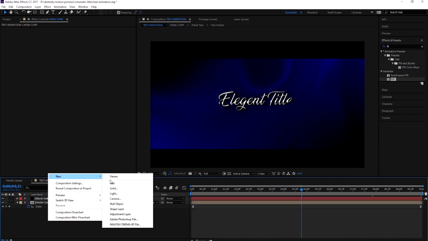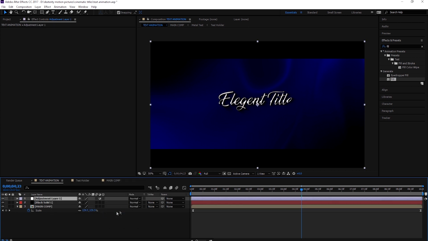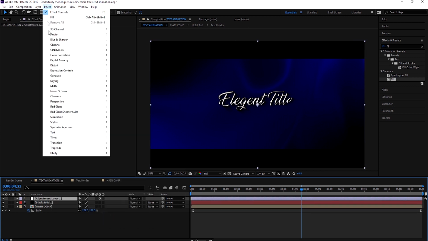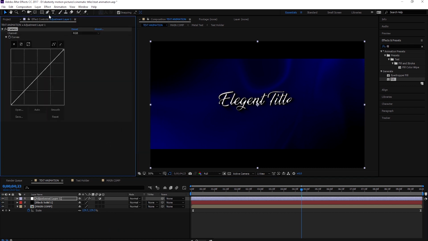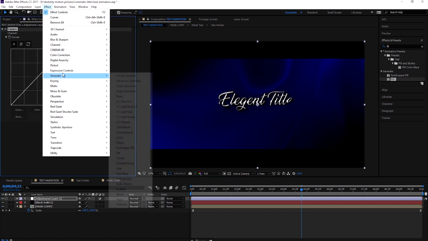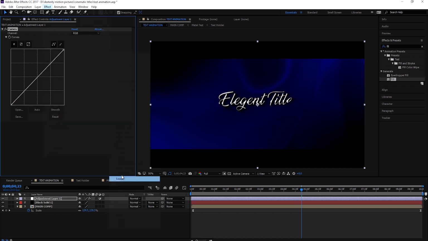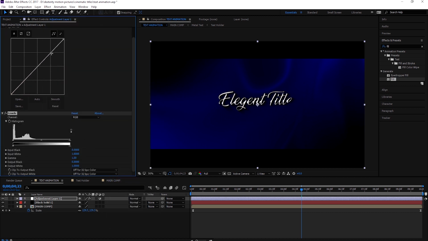And take a new adjustment layer and add curves and levels, and tweak them for some contrast.